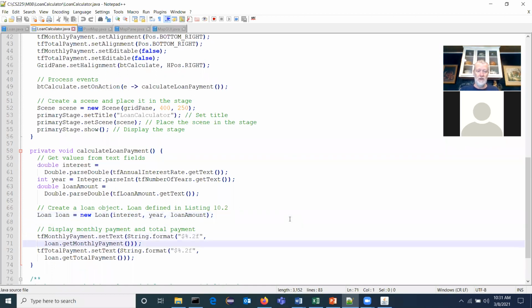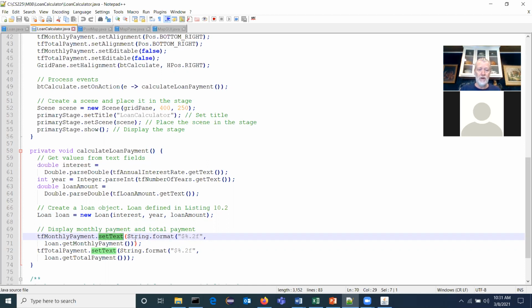So now the loan object is going to give us the monthly payment and the total payment values. And how do we do that? We ask the loan model to tell us what the monthly payment is. And then we push it into that text box using set text; get text takes the text out, set text puts the text in. It acts just like a print statement, but they wanted to format it. So string.format. Remember, string is an object and it has a format method. So they're going to format it.